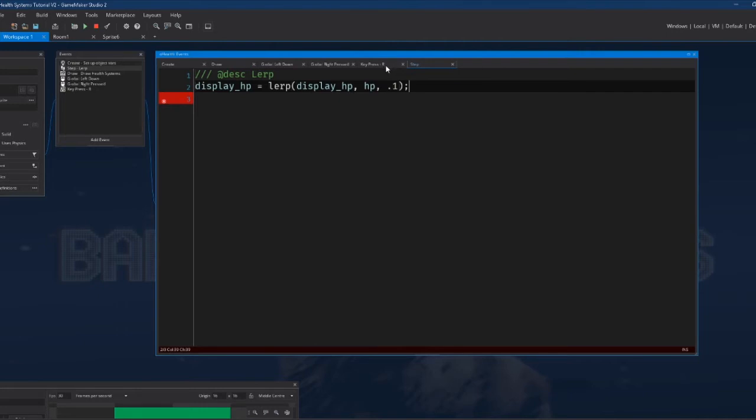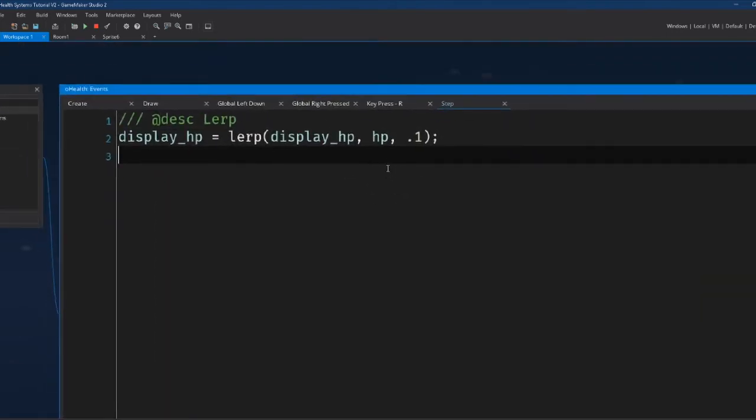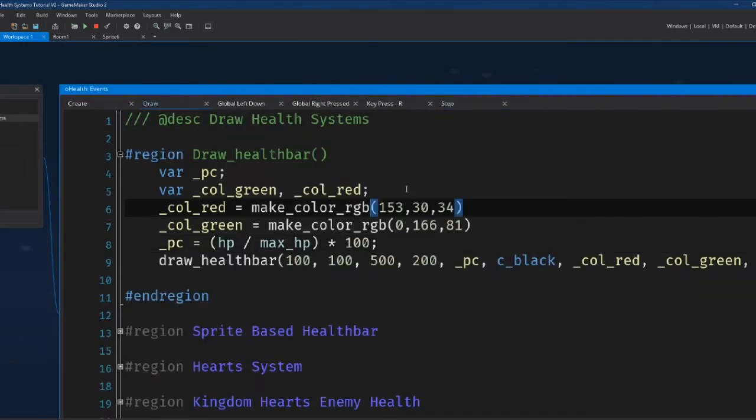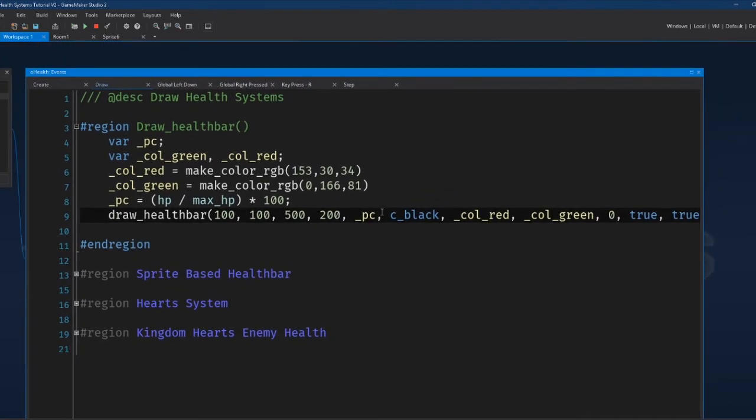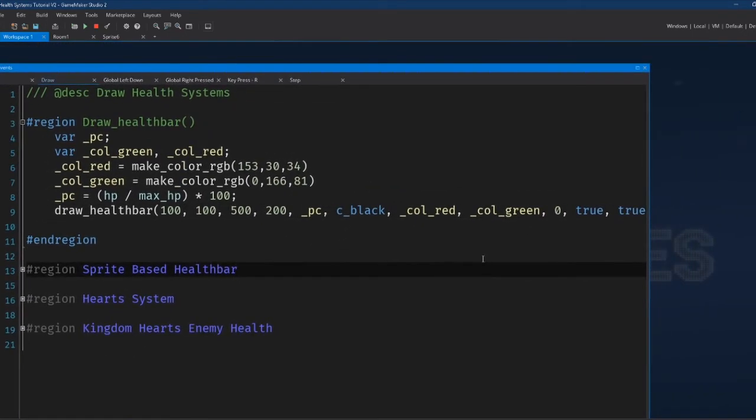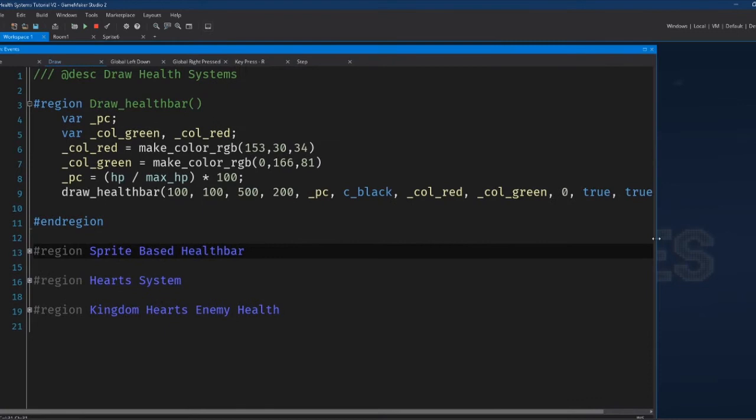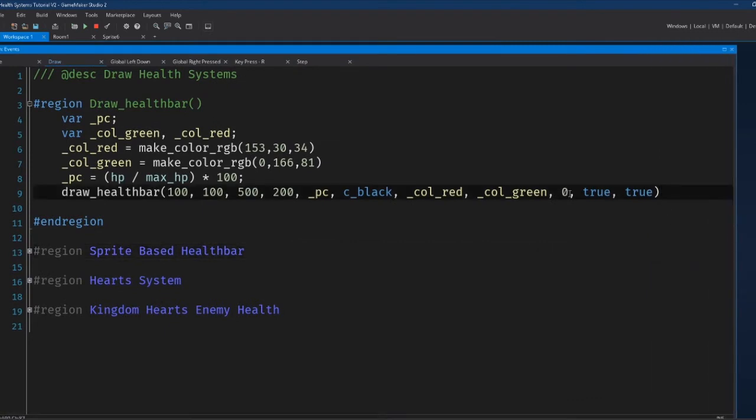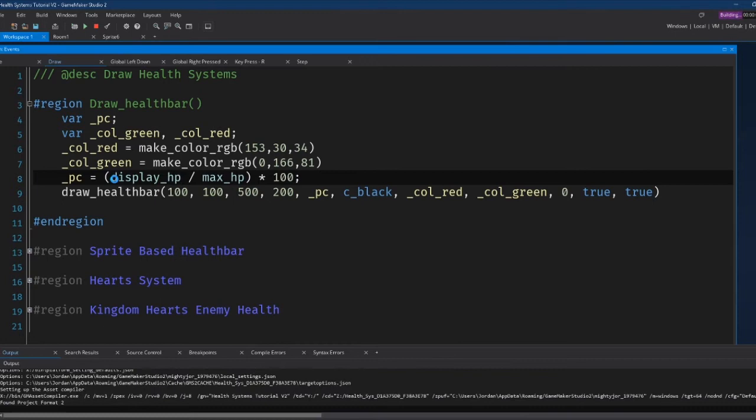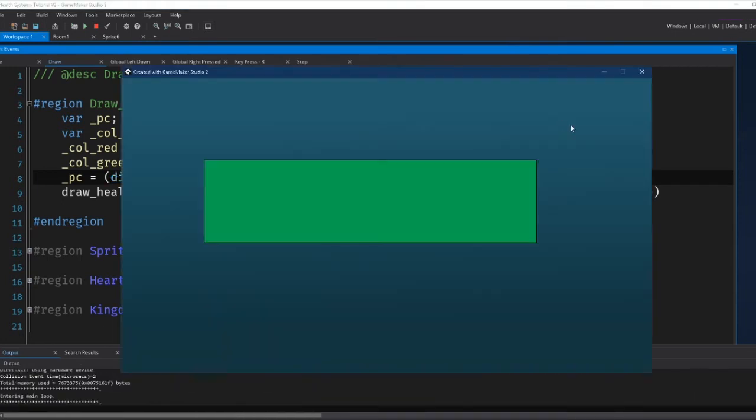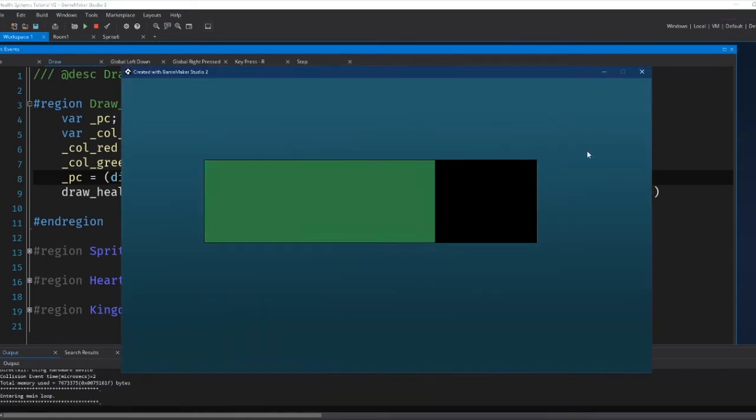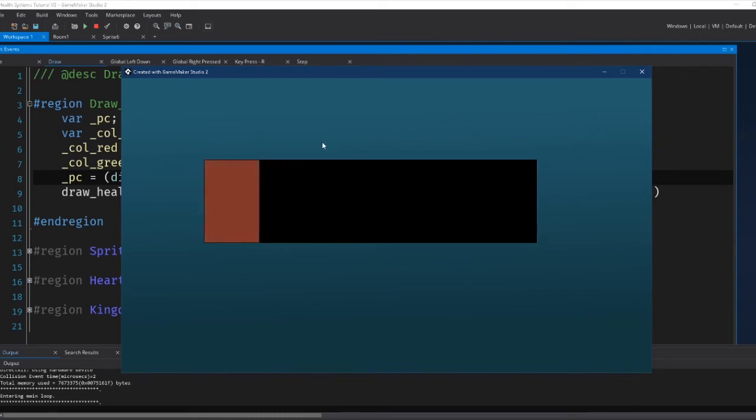In order for that to take any kind of effect, we have to go back into here. What we're showing to the player, right? Because the game knows what our actual HP is, but what do we want to show to the player? We want to show them a nice gradual easing. So to do that, we're going to change this from HP to display HP. It is that simple. And now we have a very smooth, like butter, transition.